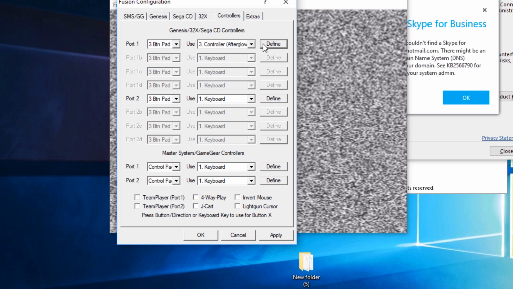For X, I'm going to pick Y. For the Y button, I'm probably going to go L. For Z, I'm going to go right. And for mode, I'm going to go select. And that's pretty much it, what you have to do to set up your controller.